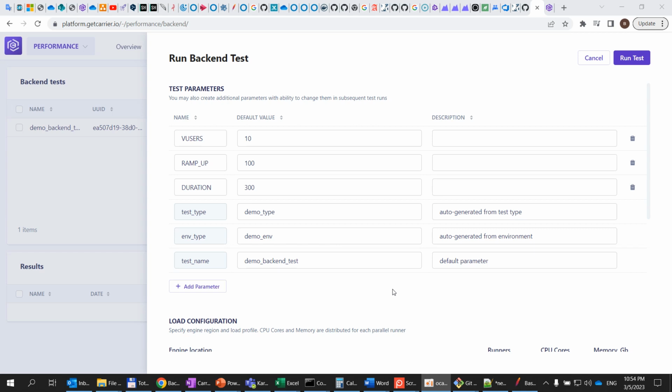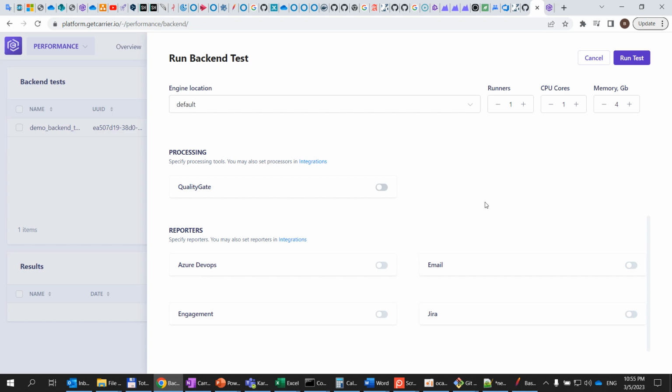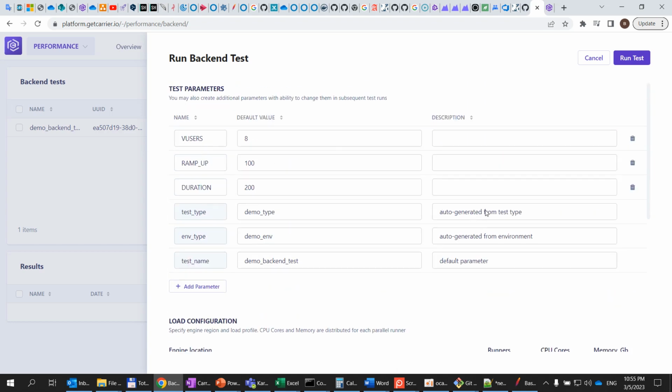And for our test, we can change the amount of users, we can change ramp up, or let's change duration. Also, we can change all the names of variables, values of variables, sorry. And load configuration also can be changed. Engine region as well, if we would have any other regions set up. Right now we won't change anything, and we need to click run test.